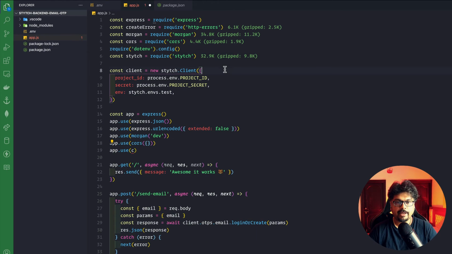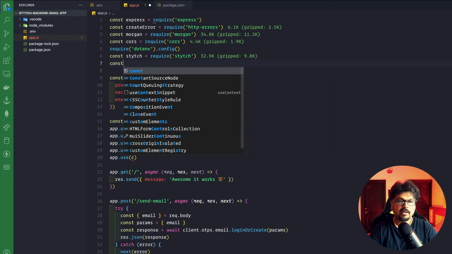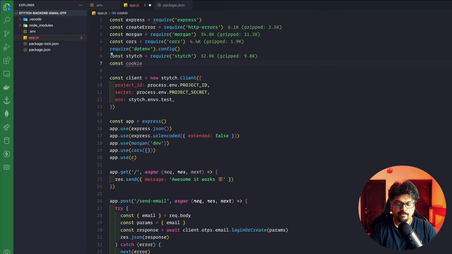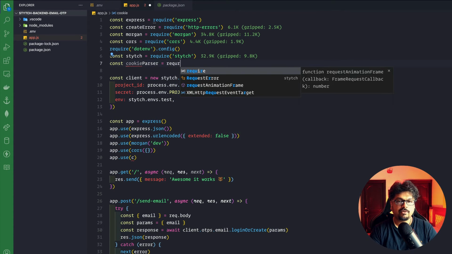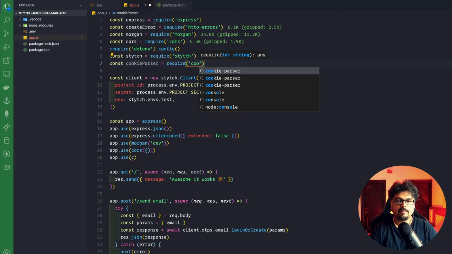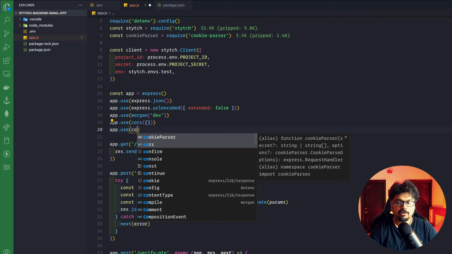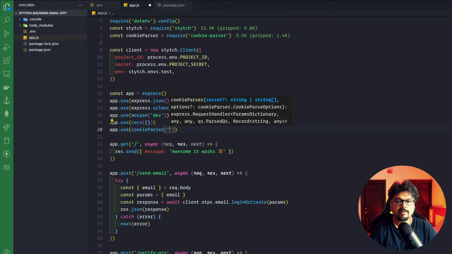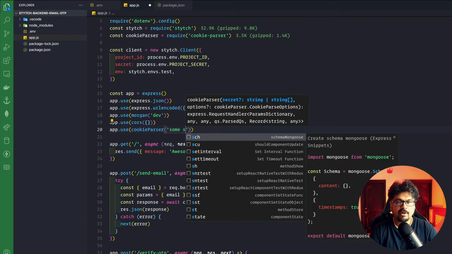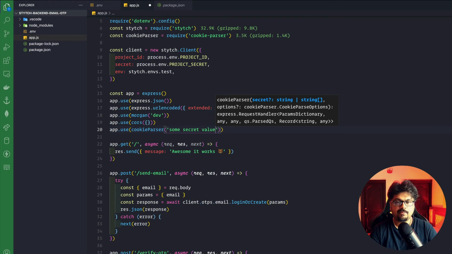But before using cookie-parser, we need to require it. So const cookieParser equal to require('cookie-parser'), like this. And now we can say app.use(cookieParser), and here we can pass in a secret. If you don't want to pass in a secret, then your cookies would not be signed. But since I want my cookies to be signed, I need to provide some secret here. So I can say some secret value.